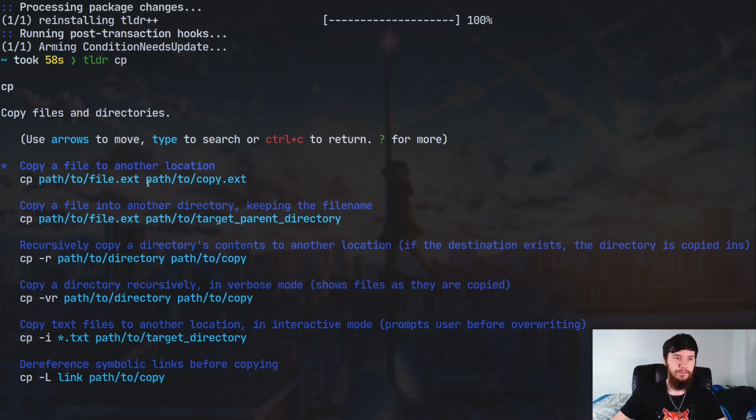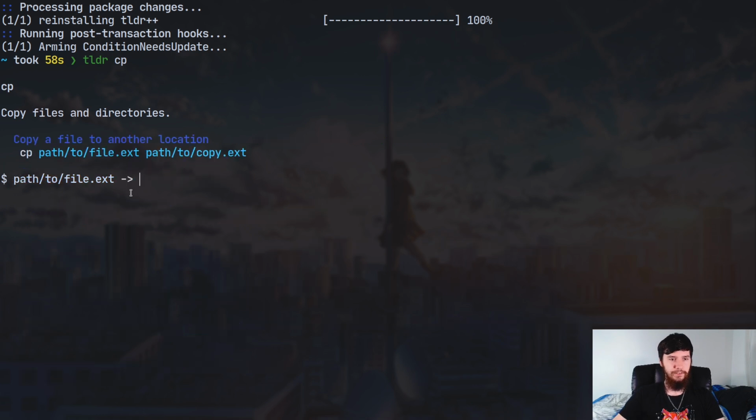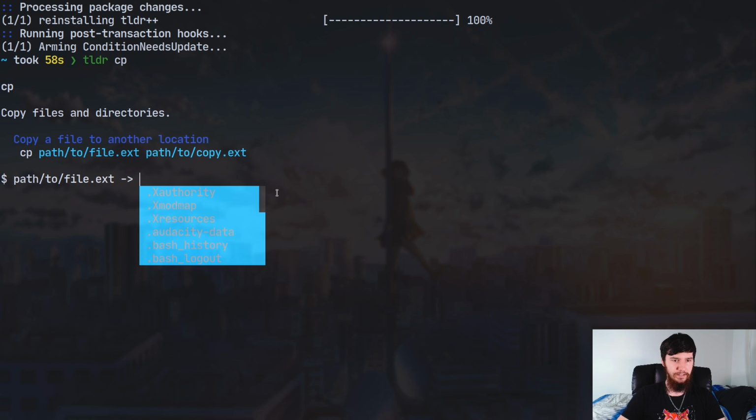So let's say we wanted to do something like copy a file to another location. Let's just select this one. We can select this with either Vim keys or arrow keys, whichever one you want to use, and let's just press enter on this one. So we have to fill in an argument here. So let's say if we press tab, this is going to bring up a little prompt to select what we want to actually fill in.